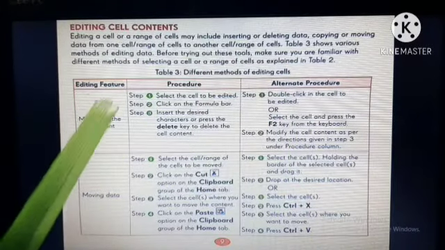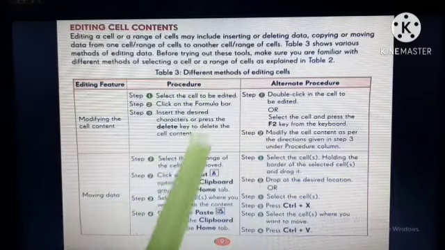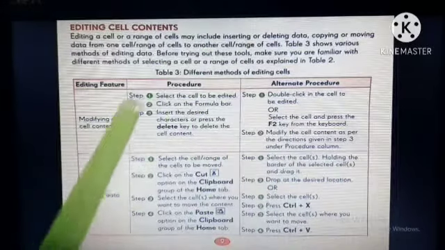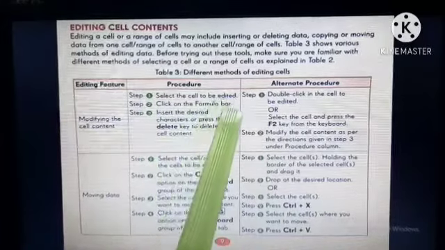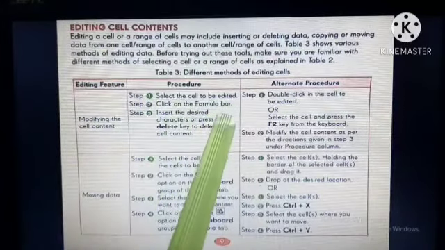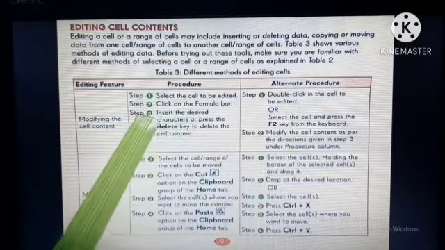Now modifying cell contents. How will you modify cell contents? The procedure, meaning the steps, are: step 1, select the cell to be edited. Then step number 2, click on the formula bar. I'll tell you where you can find this formula bar also. That is why you have to know the basic things for this Excel.